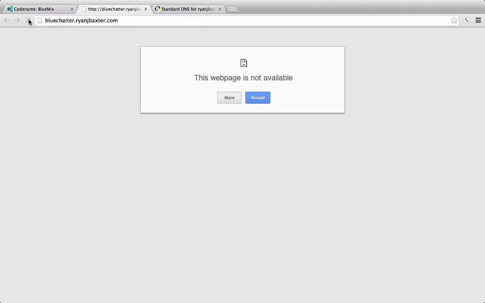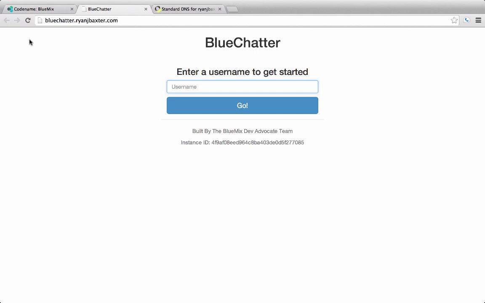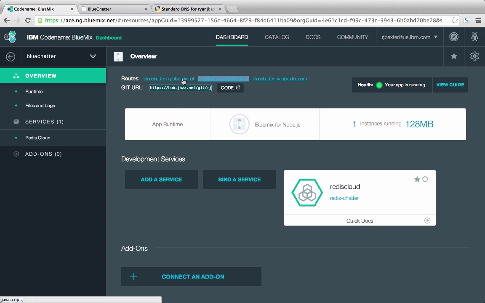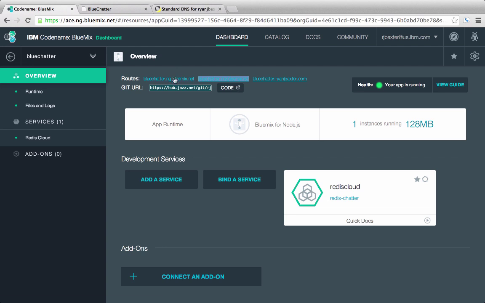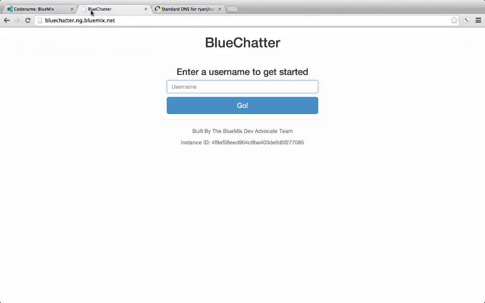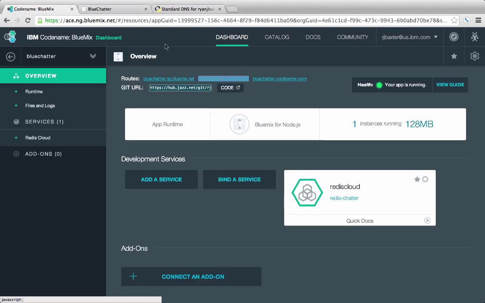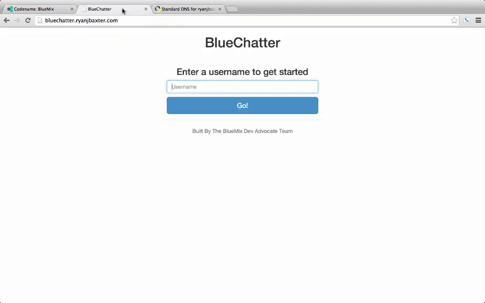So if I refresh the page here, we see that it now redirects our application, bluechatter.ryanjbaxter.com, to Bluemix, and everything is now working properly. Our other domains also still work. So if I click on the bluechatter.mybluemix.net domain name, that will also work for us as well. And if I want to click on bluechatter.ng.bluemix.net, we'll also see that that works as well. So now I have 3 domain names, all pointing to my application.